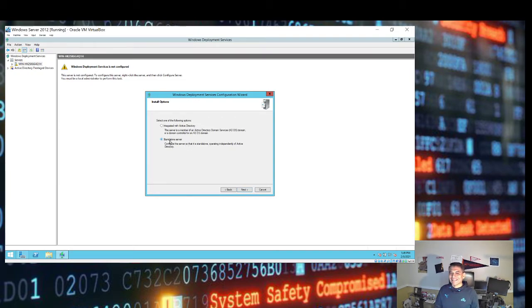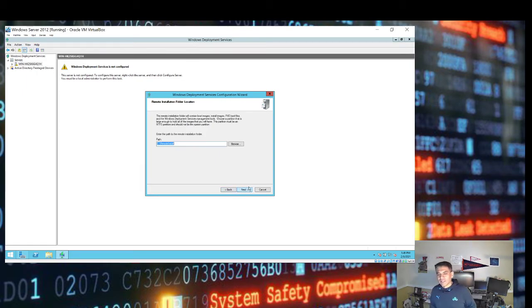So I'm going to select standalone server because that is the environment that I am running. This server is not part of Active Directory. So I'm going to click on next. And here the default location is the C drive. But we don't want to go to the C drive, because we know the C drive doesn't have enough storage space allocated for my images. So I'm going to go to the E drive, which is the new volume that I created after I added the additional 10 gigabytes of space.